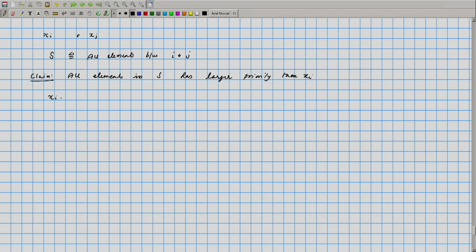We had a Treap and suppose xi was the root. By virtue of it being the root, its priority is going to be surely smaller than the priority of all the other elements. In particular, all the elements in S will have strictly smaller priority. So, if xi was the root, then we know that xi is an ancestor of xj and xi's priority is smaller than all elements in S. So that is case 1.